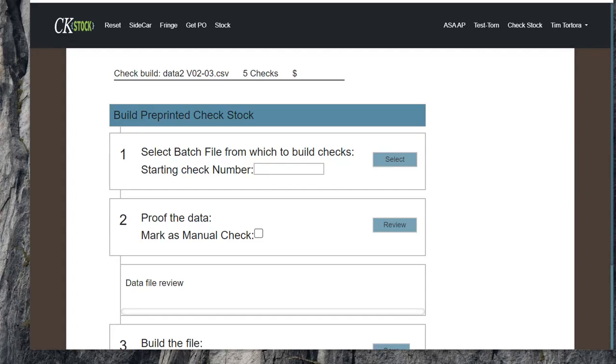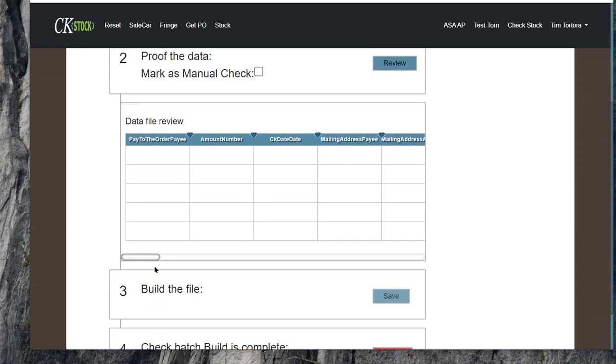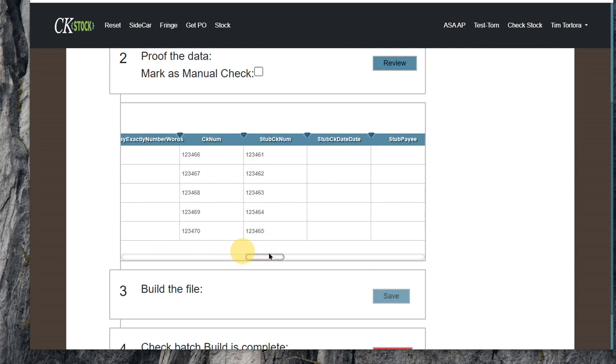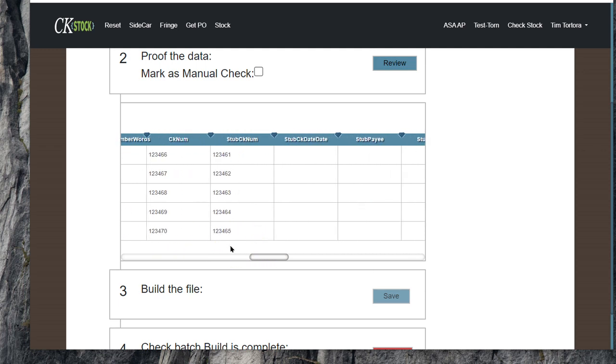All right, the next step, after you've already uploaded your data file for what checks you want to print or what checks you want to create, it says five checks, we've already uploaded it. We're going to print checks number 66 through 70. We've uploaded that file. I'm going to now review it. You can go through this information if you need. It tells you what's going to show up on it and what the numbers are, 61 through 65.